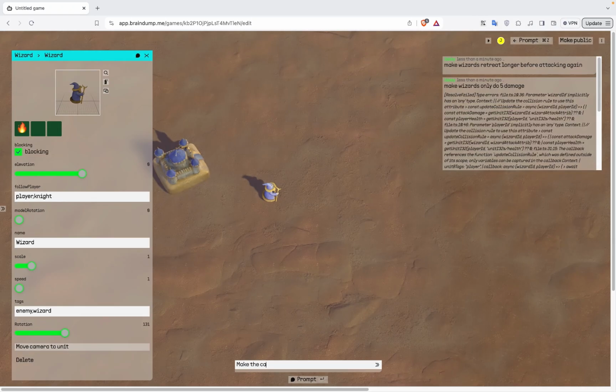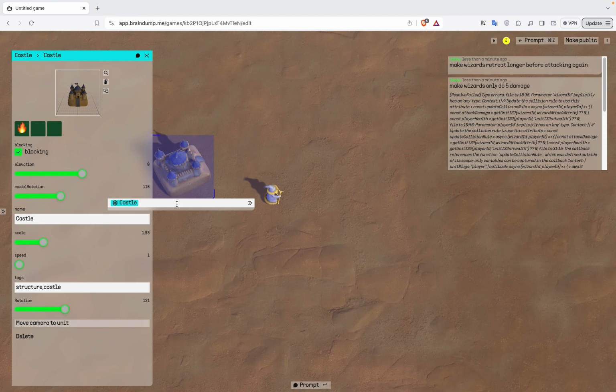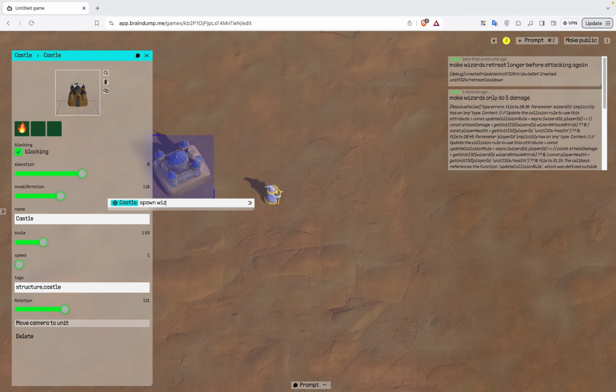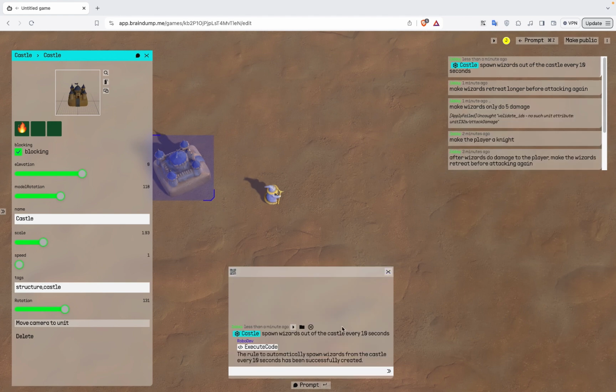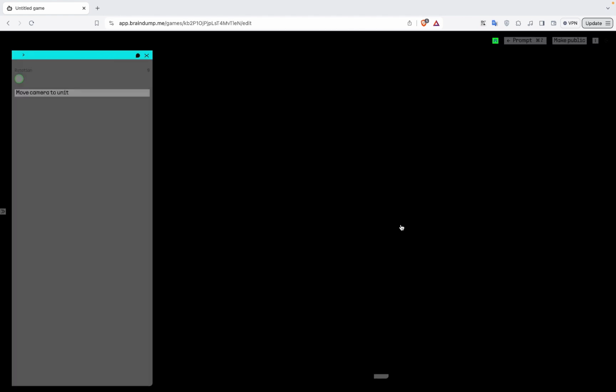Okay, let's do this over here. Let's prompt the castle here. Spawn wizards out of the castle every 10 seconds. Let's see if we can do that. Okay. Let's see if we can do this. Let's see if we can.